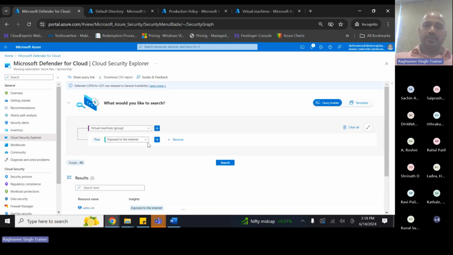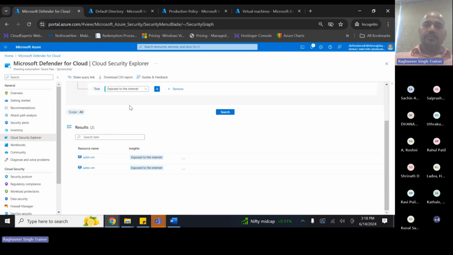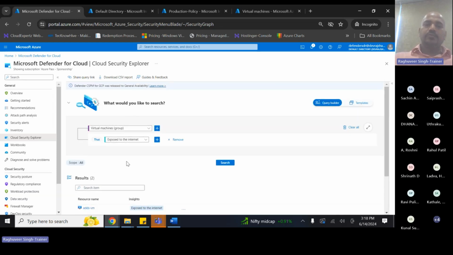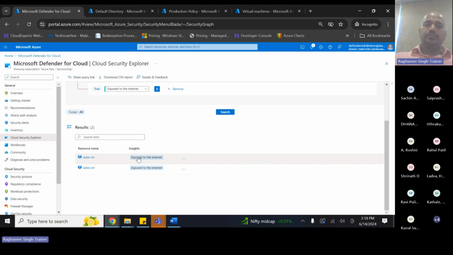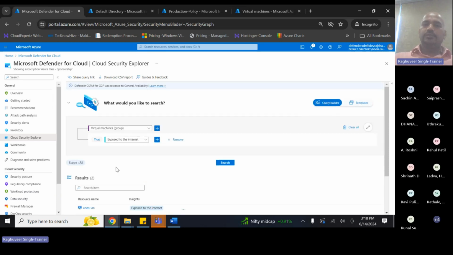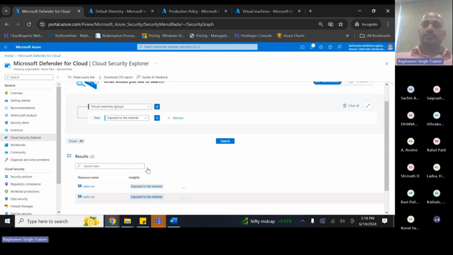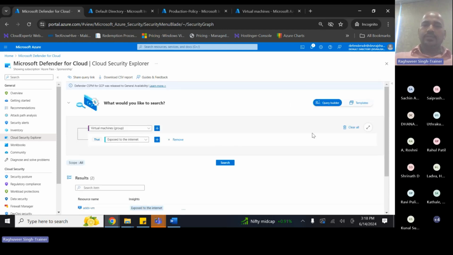What it is doing, it is using Logic app in the backend. Now it has searched it quickly. It says there are two VMs. It says these are exposed to the internet, which is true. These VMs are exposed to the internet, that it basically does. So you can use a query builder or you can use a template also.